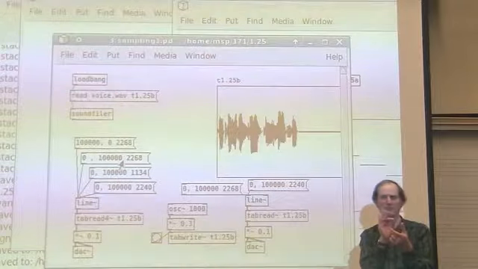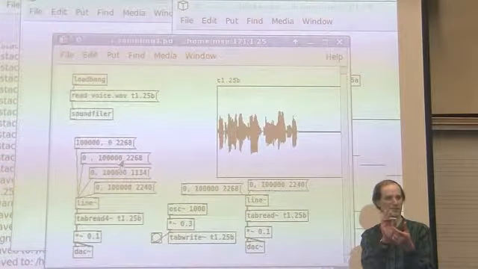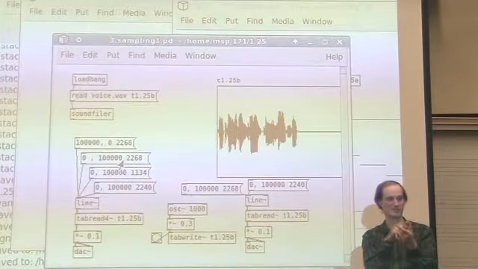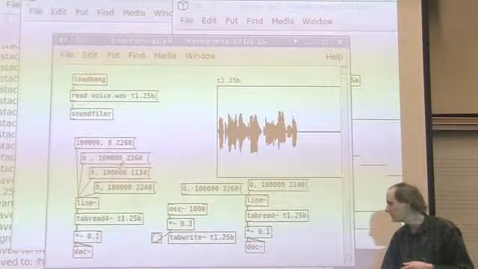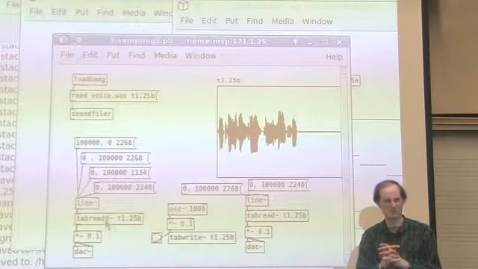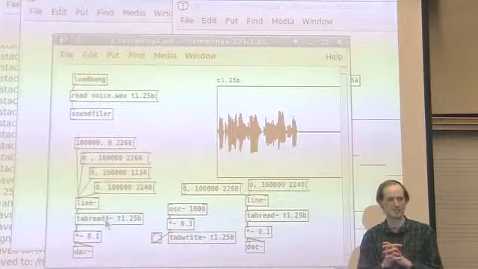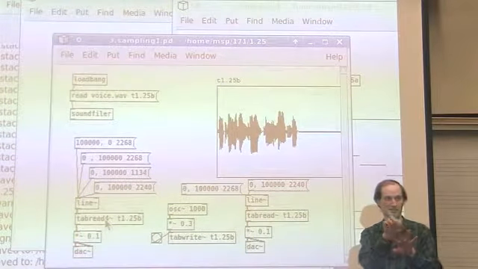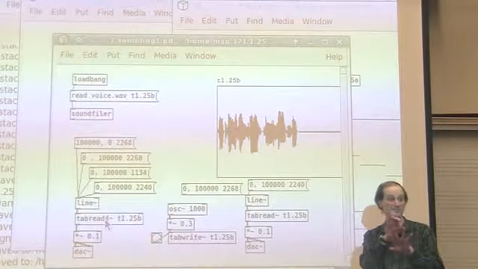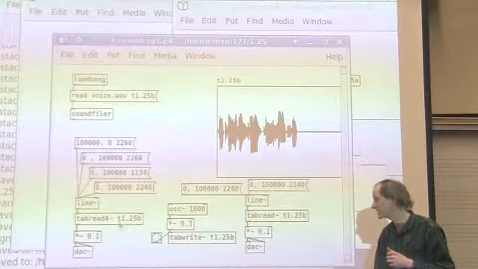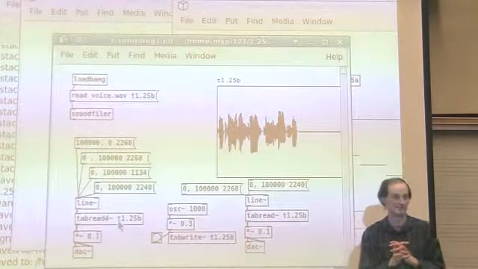And that is called the order of the interpolation: how many points, or the degree of the polynomial you're using. And tab read 4 is 4-point interpolation, which is, I think correctly, called third order, which is to say it puts a cubic polynomial through the 4 surrounding points, surrounding whatever non-existent point you've got. And that is what tabread4~ is doing for you.